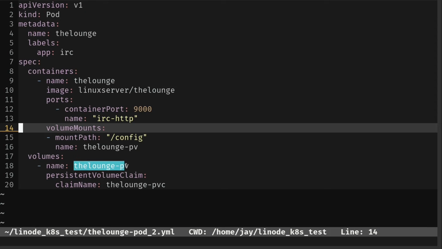Again, we have the name, and it's going to be the same right there. And we have something called a persistent volume claim. And the claim name is the lounge PVC, short for, of course, persistent volume claim. So what exactly does that mean?